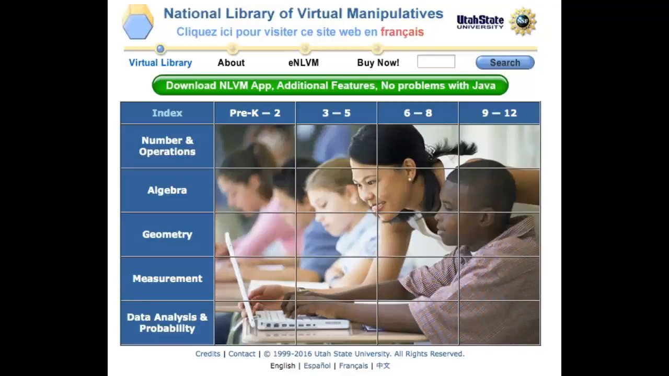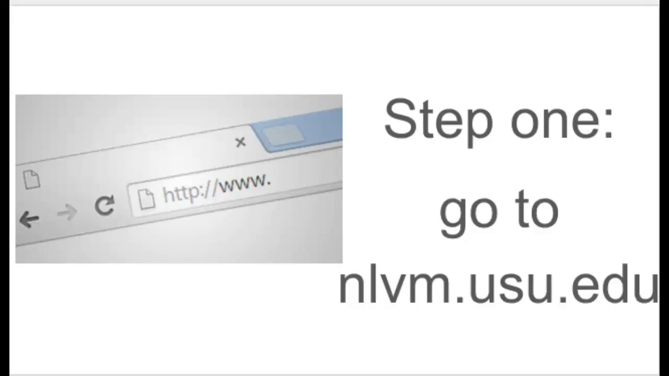Hi, so this tutorial is on the National Library of Virtual Manipulatives. This website is a free website, and to access it, you just have to complete two simple steps. Step one is to go to their website.